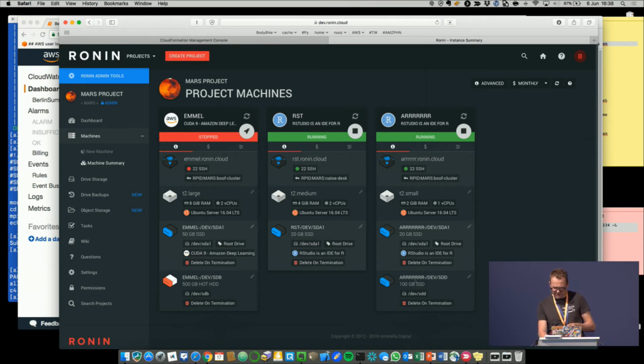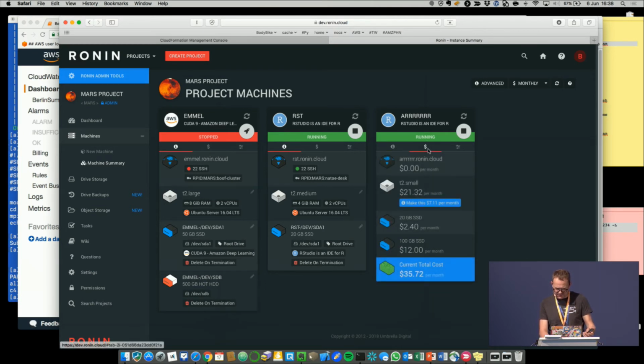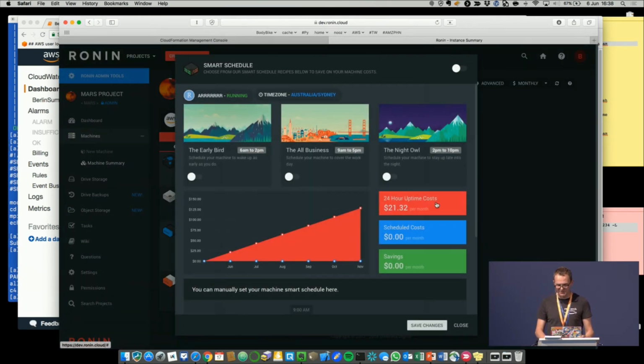Now, while that's spinning up, I can get access to it. I could straight away just log into this machine now because it's green and it started. Just going over here, and by the way, you can see from there that this machine is going to cost us $21.32 per month. Plus a bit of storage, and the current total cost is $35. You'll notice this little button here. It's saying make this $7 per month. Well, that seems like a cool idea, right? Make this cheaper. That's almost a one-question IQ test.